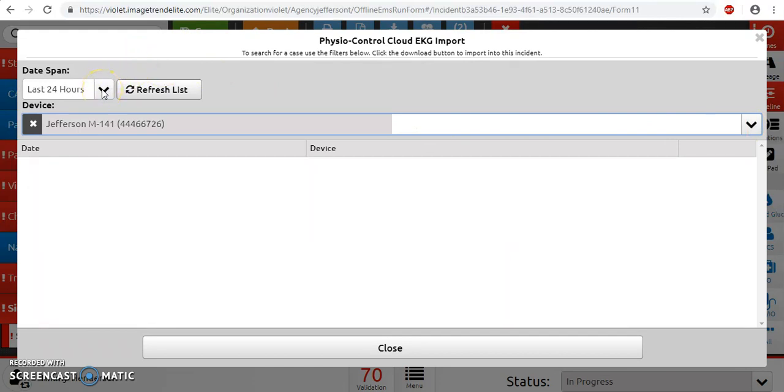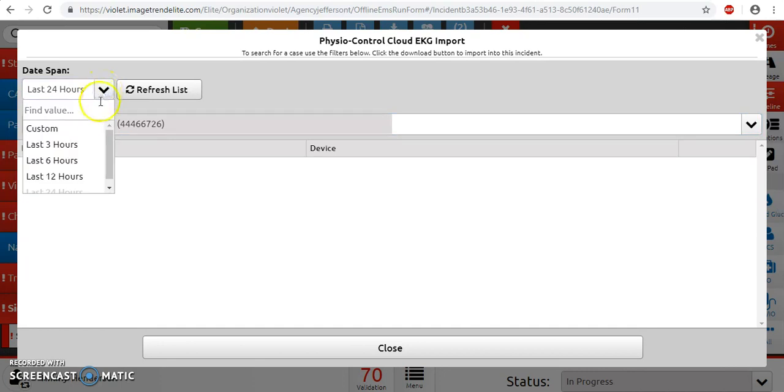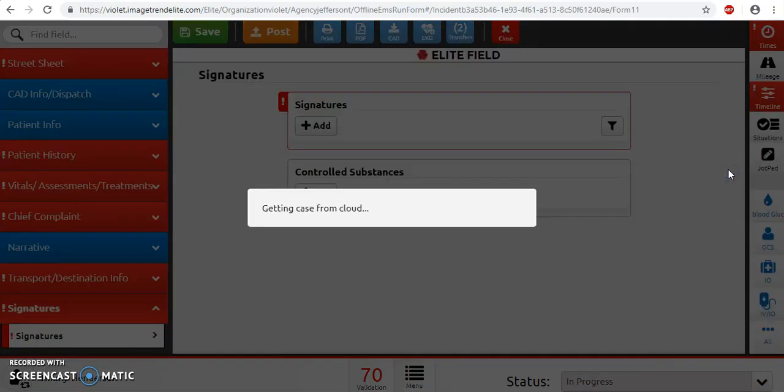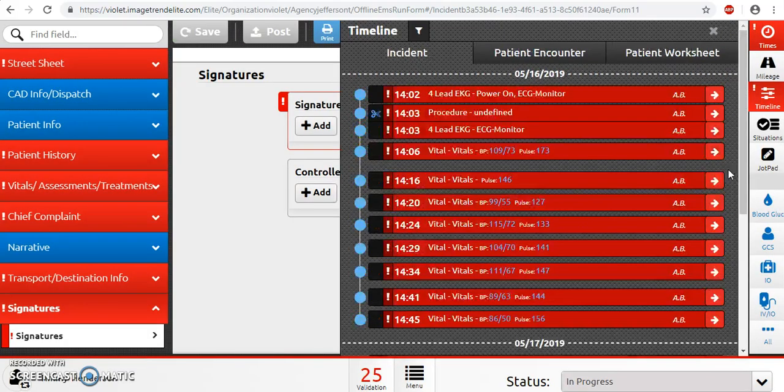It's automatically going to show the last 24 hours. In this case, we don't have any, so we're going to go to a custom, which has a little bit larger value. We're going to select this run that happened yesterday, and we're going to download it from the cloud. The larger the data set that you're downloading, the longer this is going to take. Obviously, if it takes a while for you to send it from the monitor up to the cloud, it's going to be similar to bring it back down.